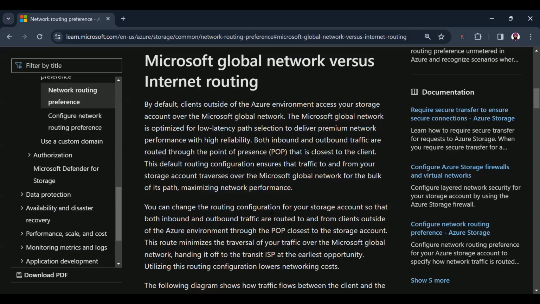You can change the routing configuration for your storage account so that both inbound and outbound traffic are routed to and from clients outside of the Azure environment through the POP closest to the storage account. This route minimizes the traversal of your traffic over the Microsoft global network, handing it off the transit ISP at the earliest opportunity. Utilizing this routing configuration lowers networking cost.